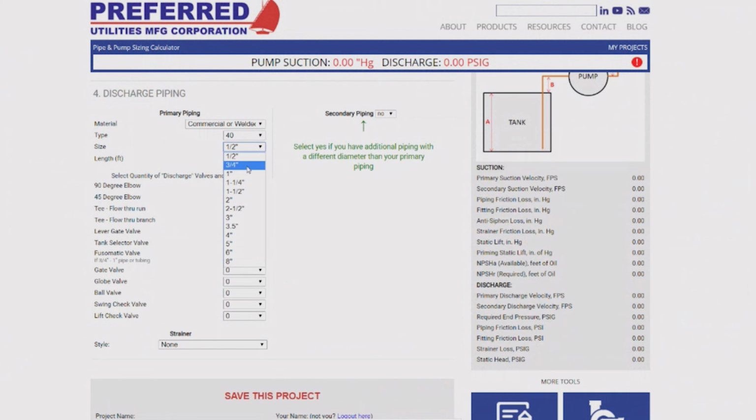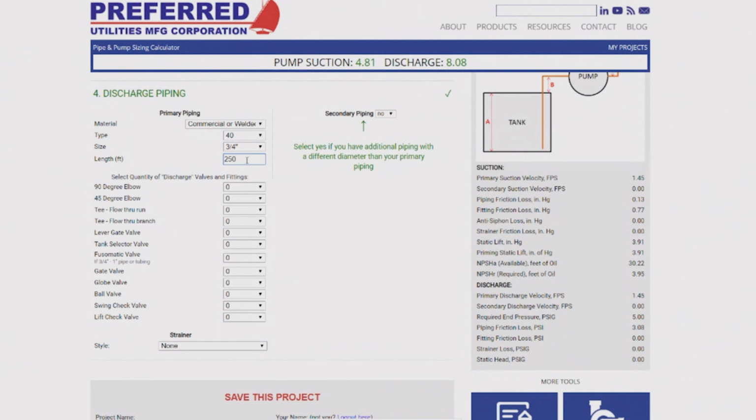And now the discharge piping is going to be real. 3/4 inch is one line size larger than the outlet of the pump. So that's what I use as a starting point. My total length of pipe, let's call it 250 feet. Should be able to take this from a drawing.